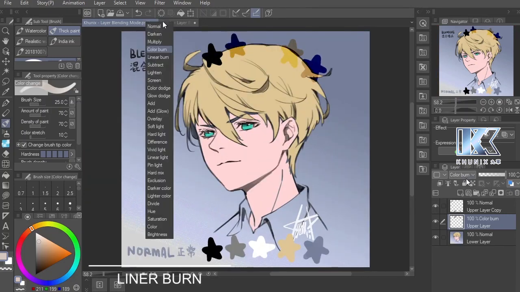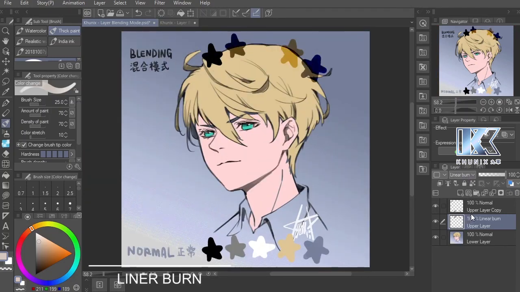Linear burn. Darken and mix the color of layers below with linear burn layer. The result will be darker than color burn layer, while the saturation will be lower than color burn layer. White color is invalid.